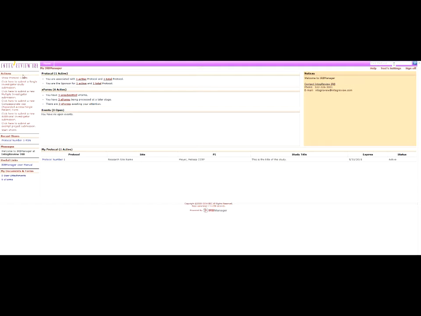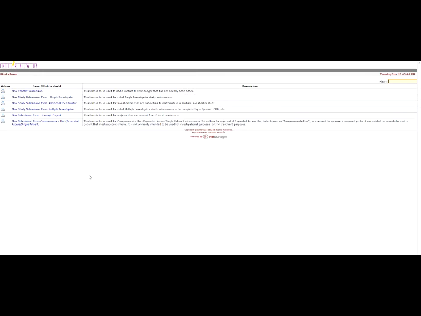The first being the left side toolbar. The Actions allows you to select, complete, and submit a new form to the IRB. Forms are available in 2 different sections in the system. This is the first section where you'll see available forms, and it's a limited list. These are general forms that are not associated with a specific study. I'm going to click on Start X Form so you can see the list that's available to you.